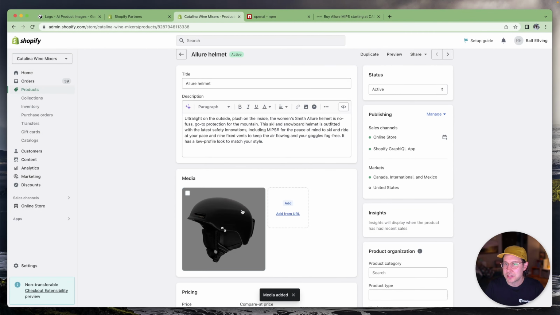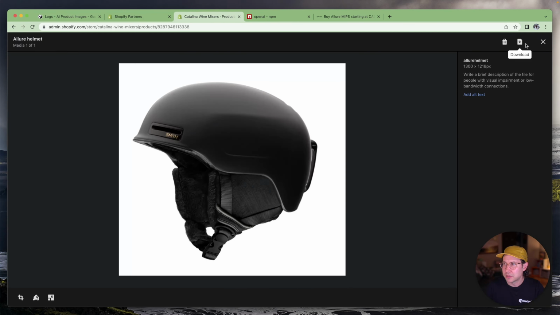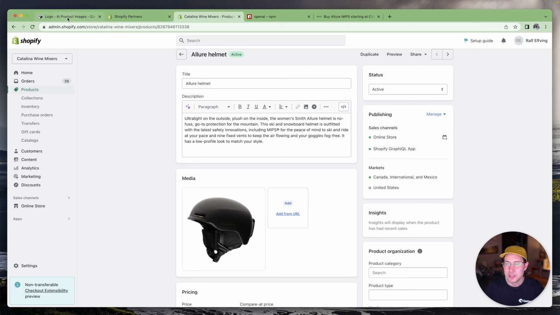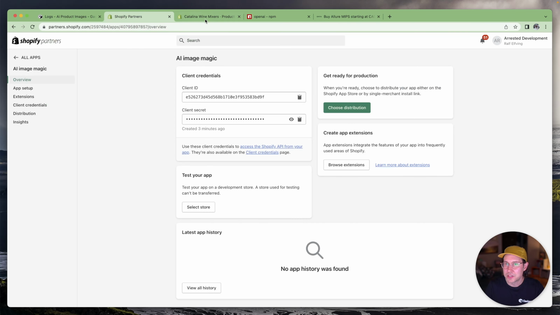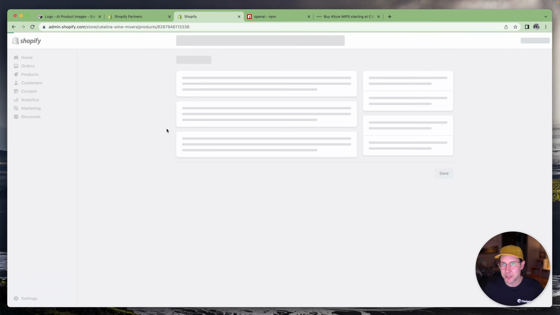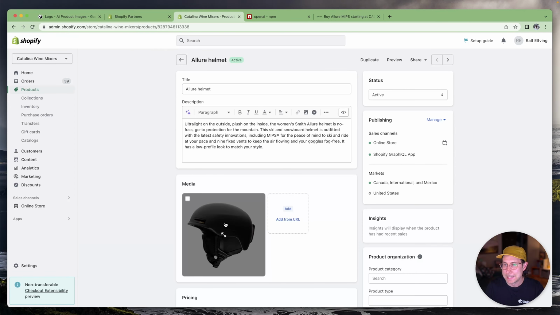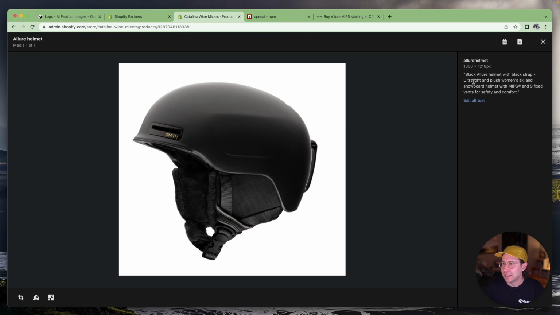And as you can see, the alt text is empty. So we just let Gadget and the AI do its thing here. That should have come in by now, so I'm just going to go ahead and refresh. And here we see black Allure helmet with black strap, ultra and plush women's ski and snowboard helmet with MIPS and 9 fixed vents for safety and comfort.